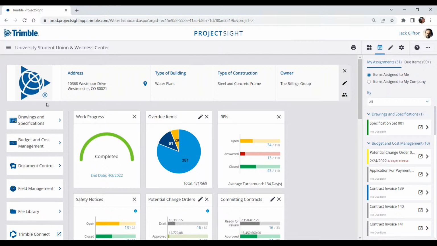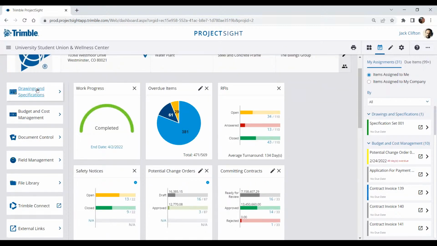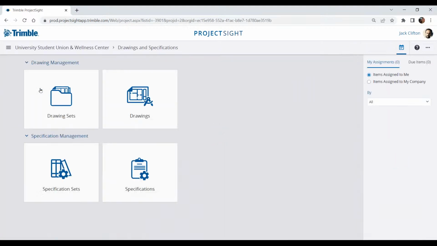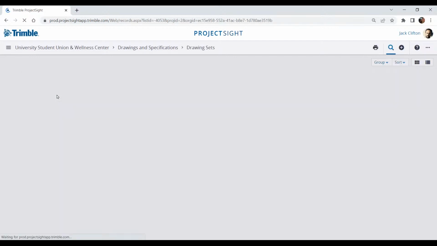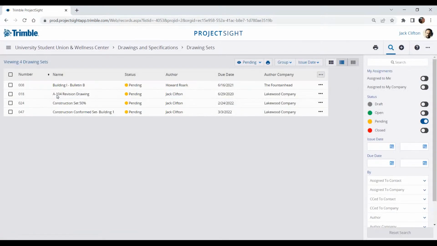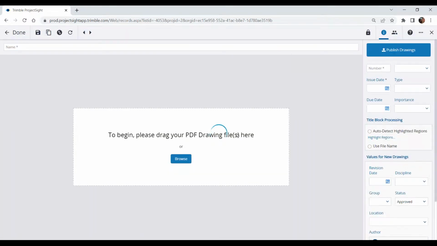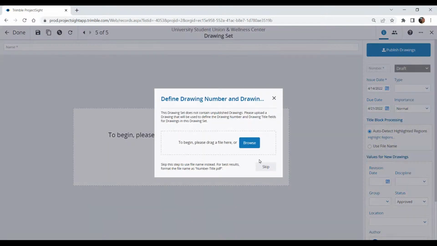All right, and now let's get to the fun part and let's start looking at different modules that we have. So I'm going to start with drawings. And there's two different sections here. So I'm just going to show you how we simply upload a drawing set, right? So it could be a specific discipline that we're uploading, or perhaps construction 50% or 75%. I'm just going to quickly show you how easy it is to get those drawings in here.